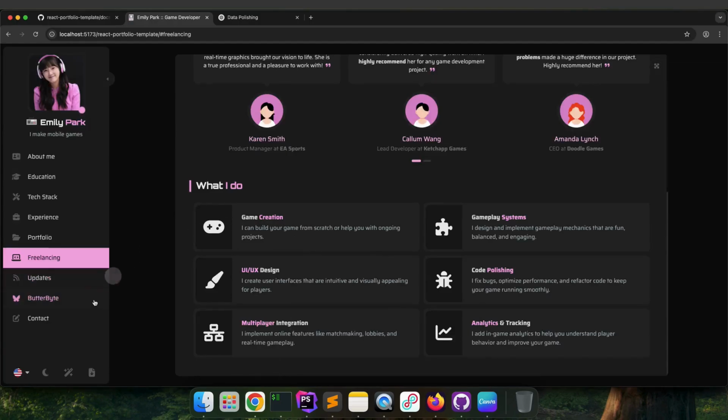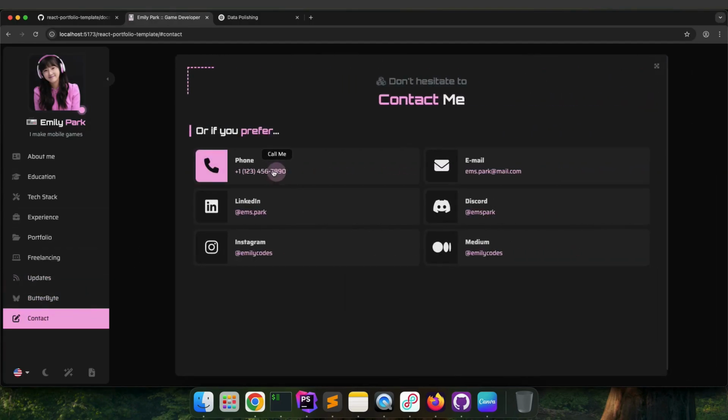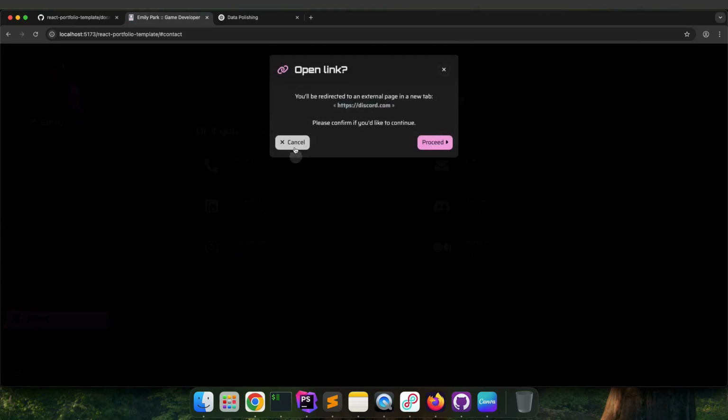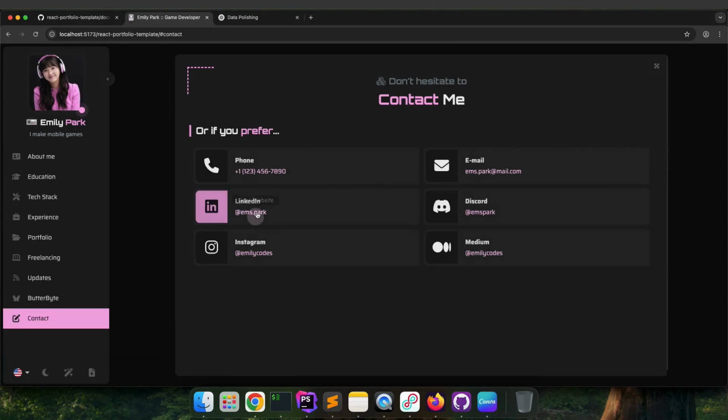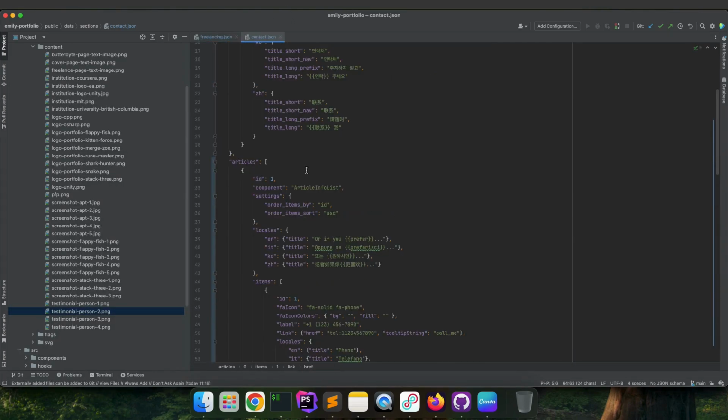Now let's scroll down to the contact section. I've created another article info list here, but this time using links. You can see that each item is fully interactive. Clickable elements like email, GitHub, LinkedIn, and more. Let's take a quick look at the implementation.